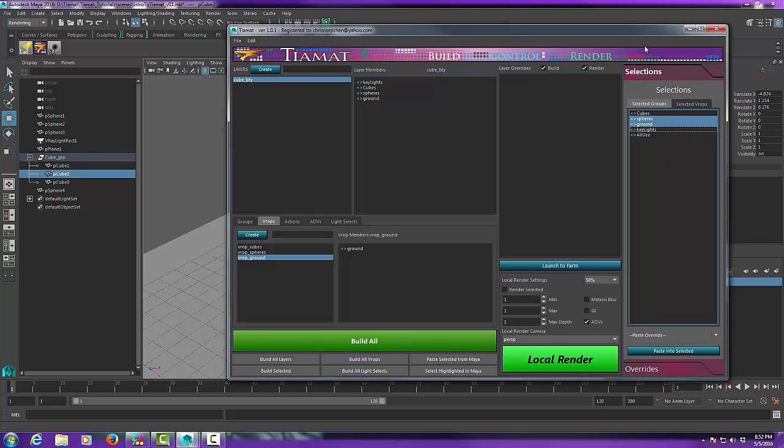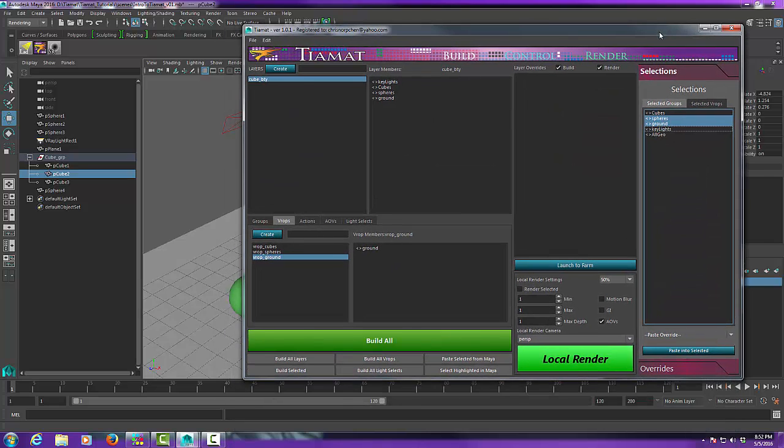So let's do this. Normally there's a paste override section right here, so it'll show you if you want to create something as a matte, a shadow, hide it, unhide it, or do a material override, which is a capital MO. That's the key for telling Tiamat to do a material override. And there are also custom ones, which I'll show you in a second.